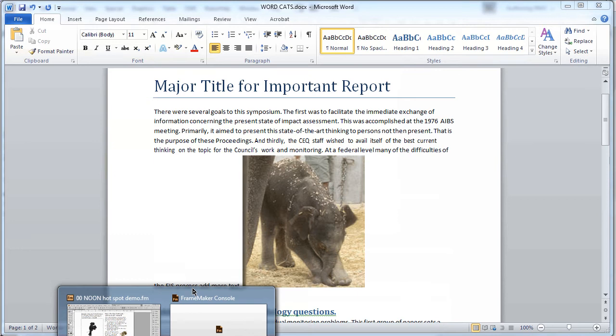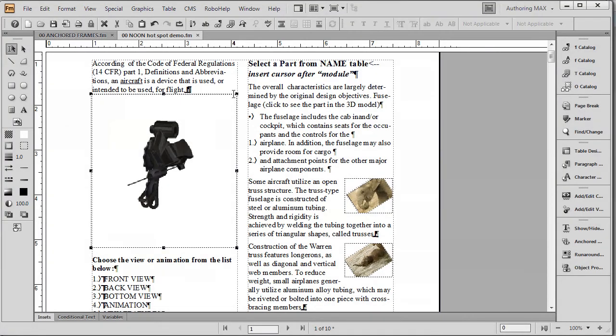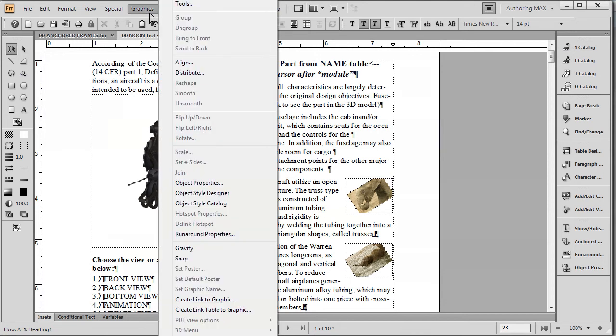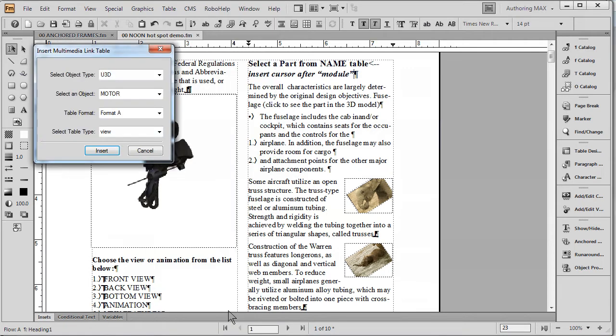What we have in front of us is a 3D diagram that has been previously imported. And I wanted to start out with something really powerful and then back up to the simple graphic import. Let's go into the graphic commands, and I wanted you to notice that there's a new command in FrameMaker 11 called link table to graphic. This will work with 3D diagrams like the one we see here.